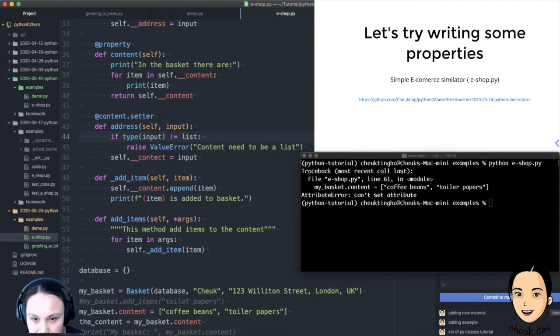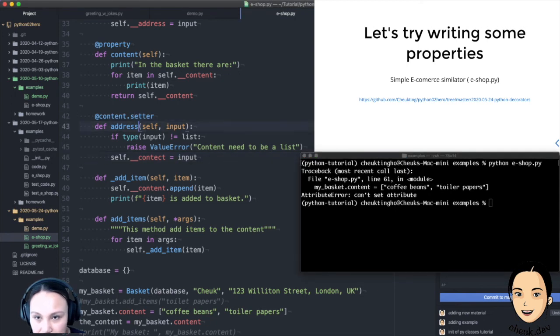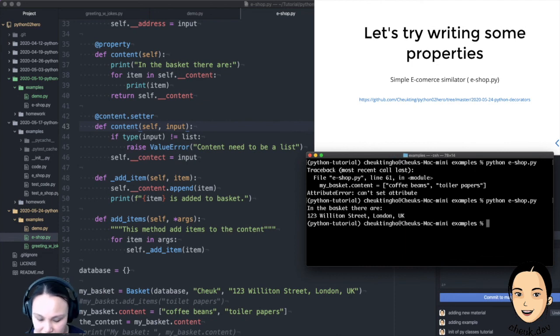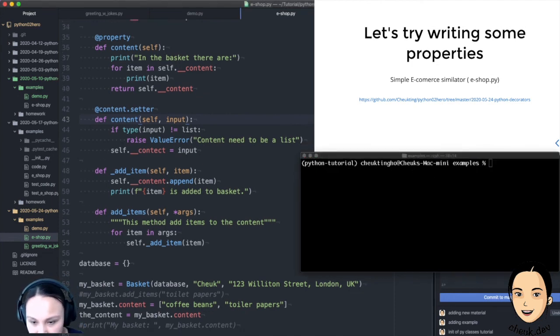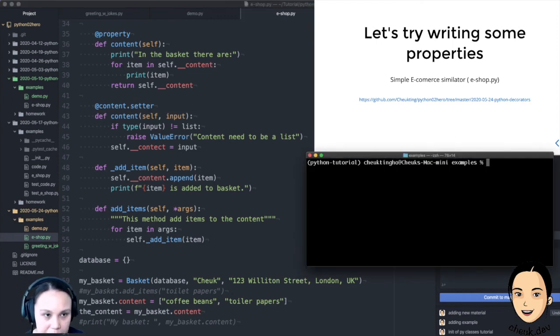Maybe I have to put the list because input is, no, it's a list. Why? This is very interesting. Let me think. Content is this attribute. This is the setter. Oh, yeah, I messed up the name here. Maybe that's why. Yep, I messed up the name. Sorry. Okay, and let me take this out because this is very annoying.